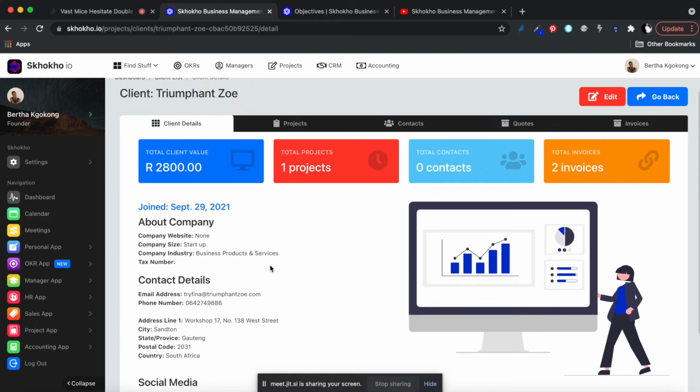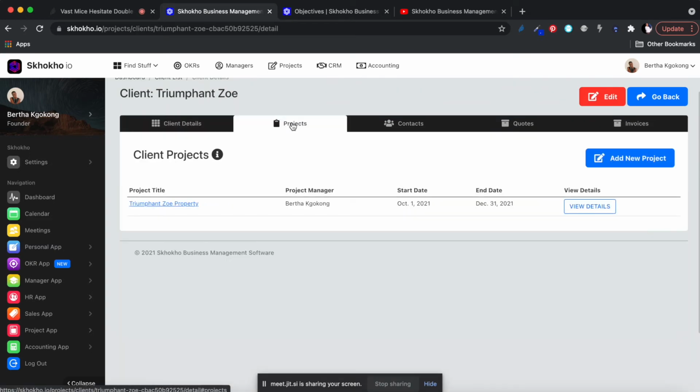And then under the client, you can see all the client projects. Okay, so under the client project, you can see that maybe, okay, Triumphant Zoe property, you can create a project for that client. So let's say you've got that client that you're doing the BOQ for. You can create them as a client, and then now you've got their project. So here there'll be nothing the first time you come here. So you can add a new project there for that client.